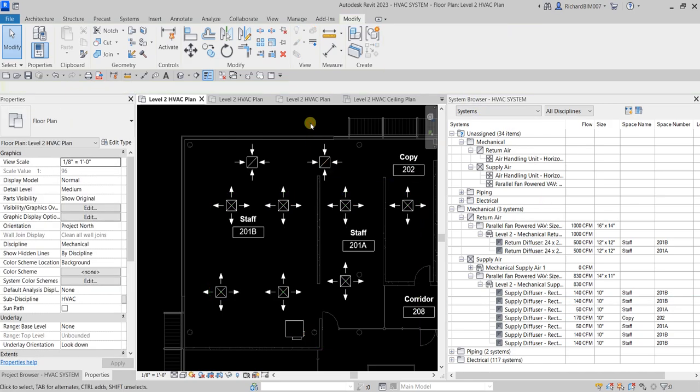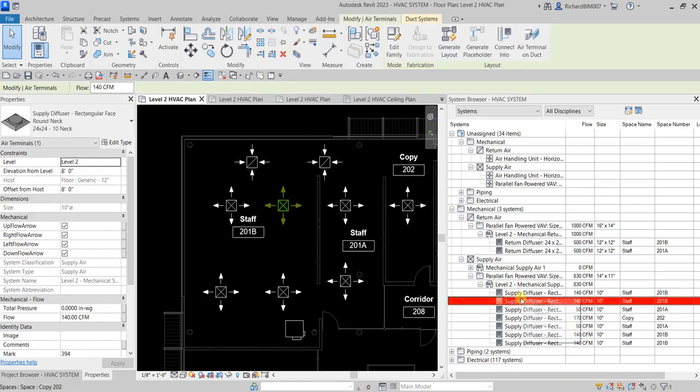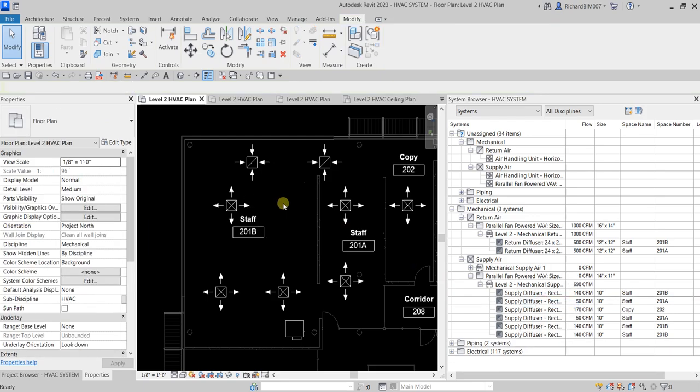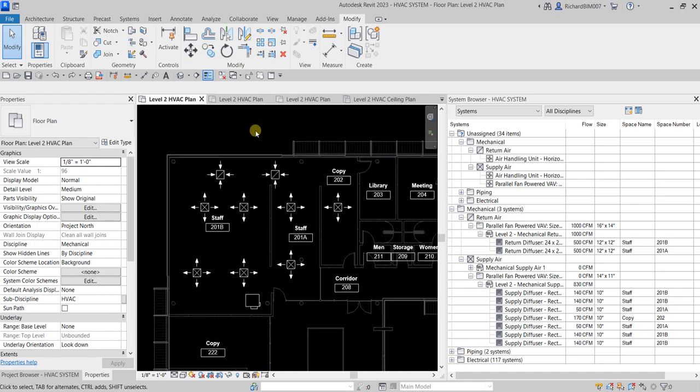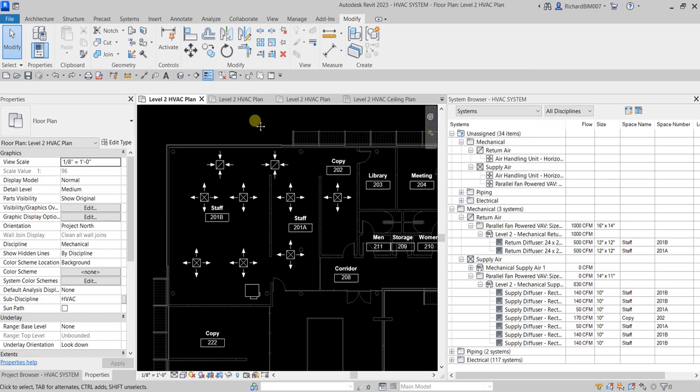Now, if you want to remove entirely an element from the system, you can do it here. Just right click, and then just delete. So as you can see, it's going to be removed from the entire system. Okay, so let me just undo. All right, so there you go. So there's our simple exercise for creating your HVAC system.